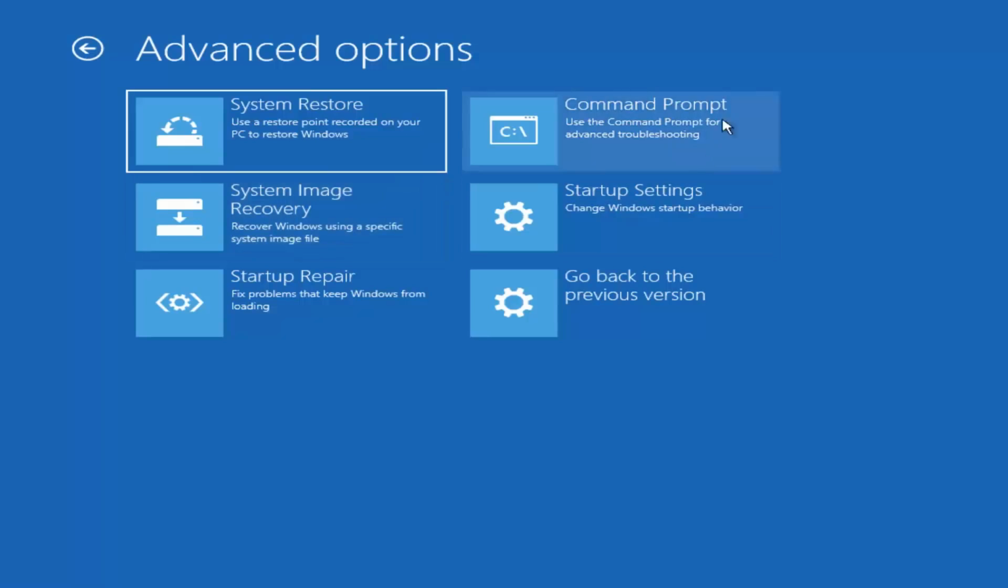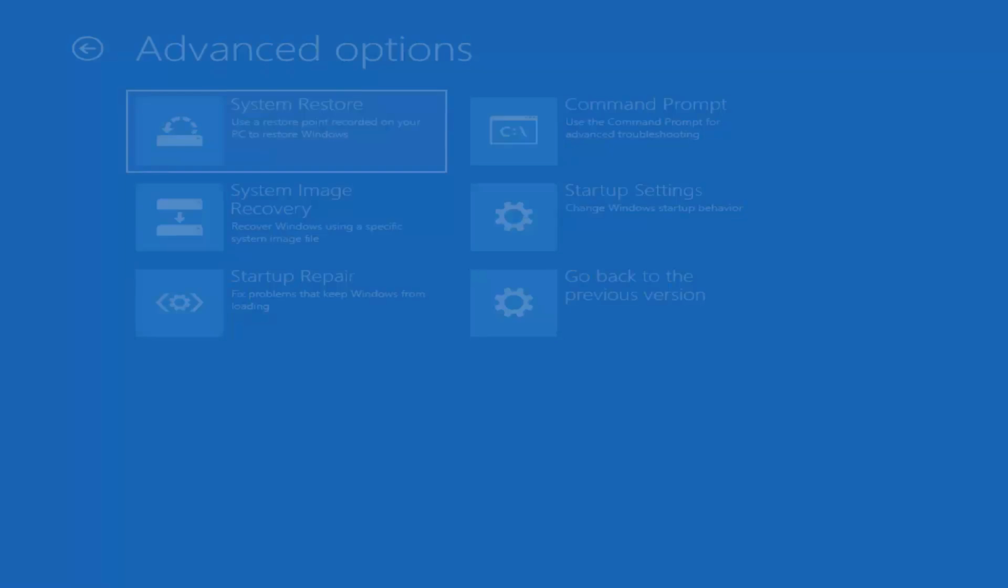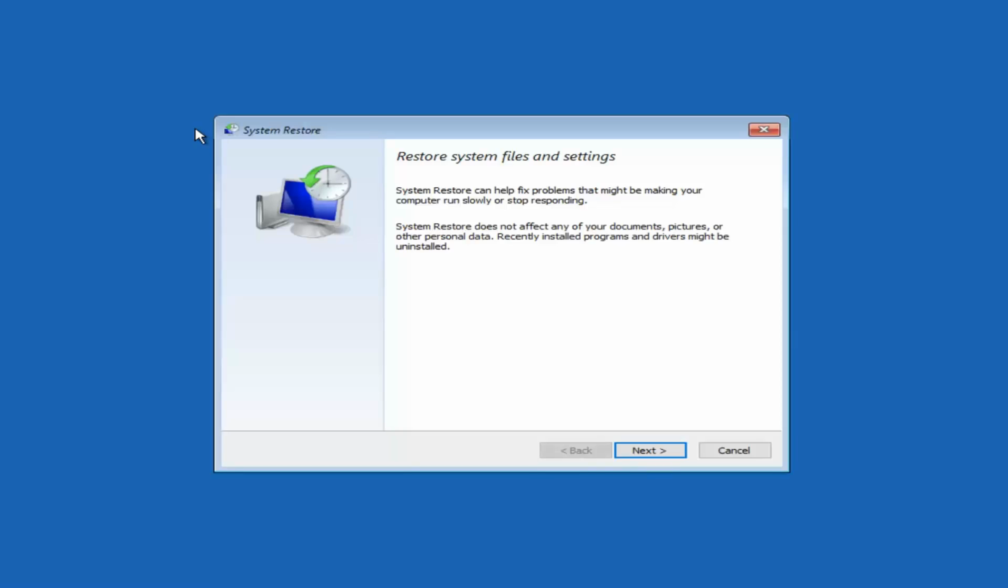And now, while there are quite a few options on here, I would recommend just starting by heading over to the System Restore tile. Should be the first one at the time of this recording that says use a restore point recorded on your PC to restore Windows. Left click on that, and now it'll say restore system files and settings.